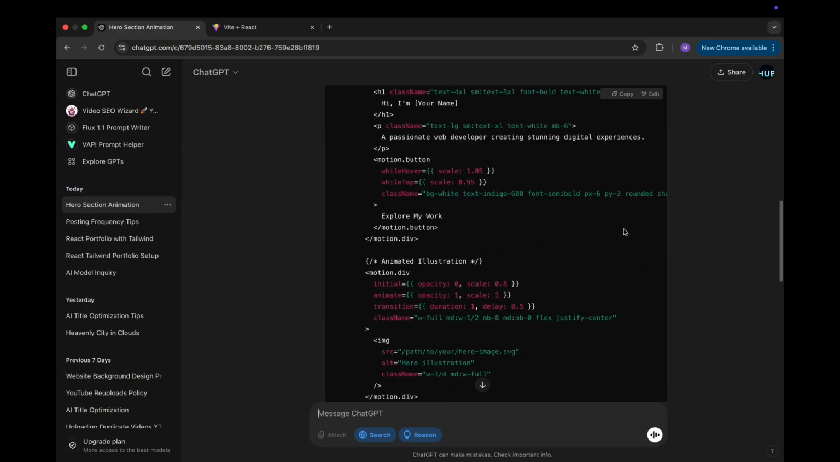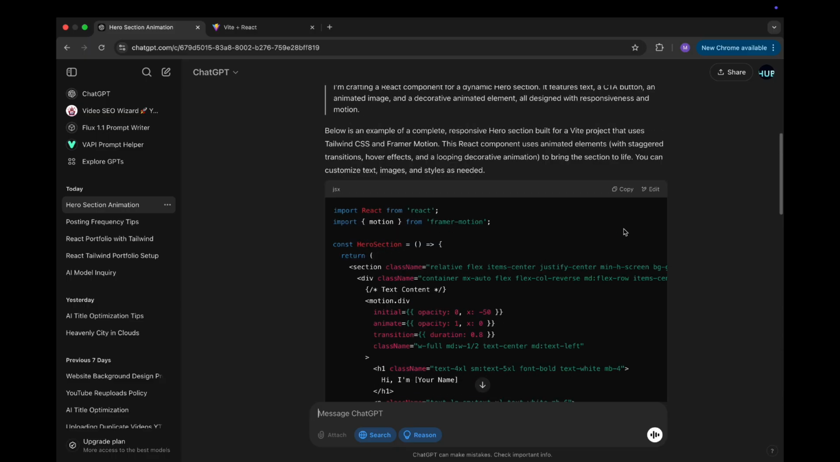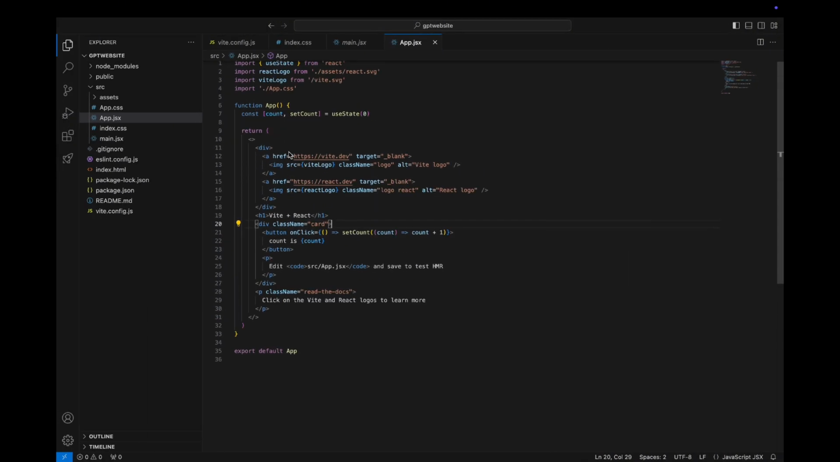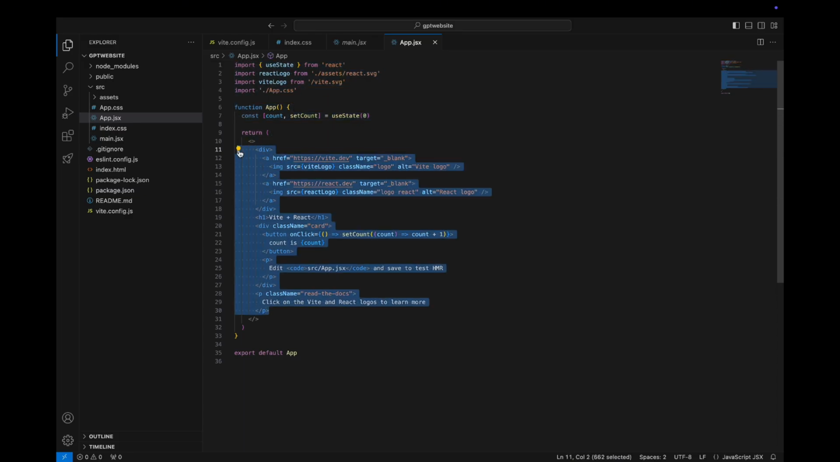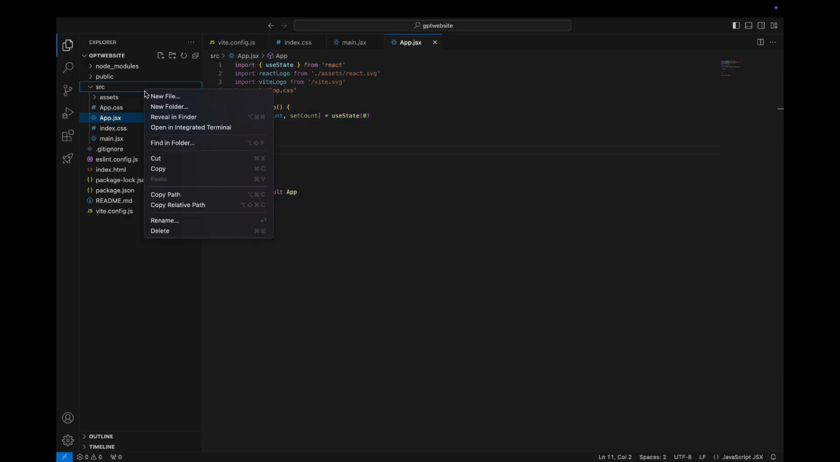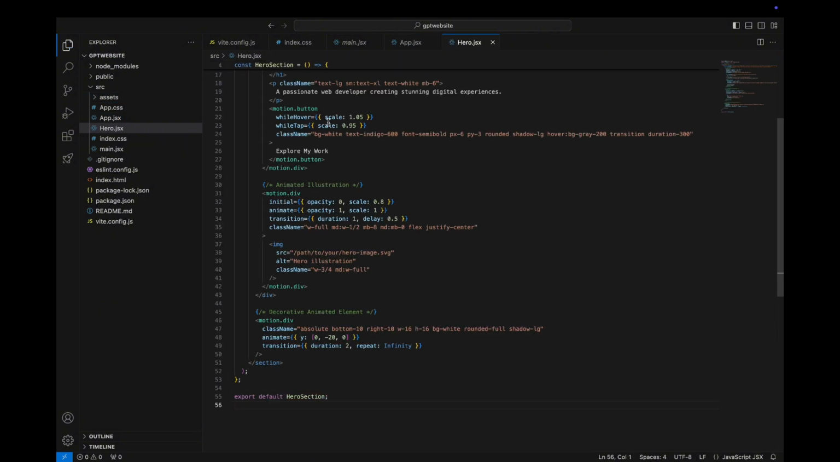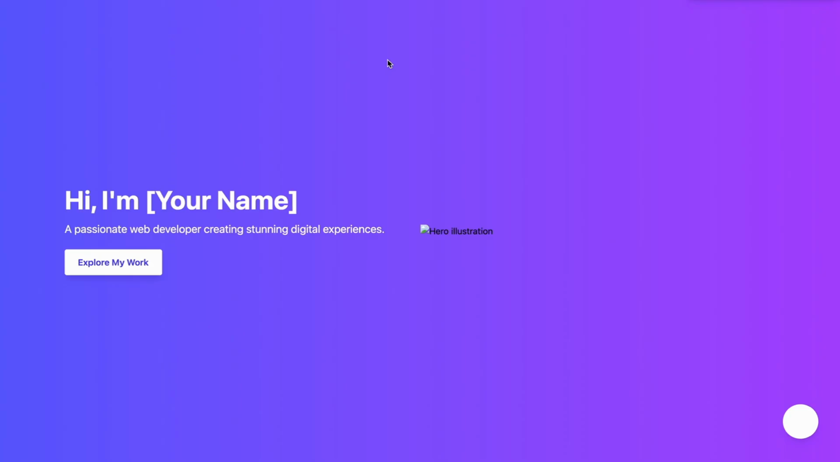This component seems well enough like this. So let's copy this and see how it implements inside of our Vite app. Inside of it, let's remove everything from the app, create a new file called hero.jsx, paste it in, and let's see what we have. And this is what it gives us.